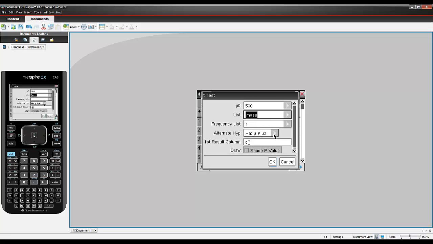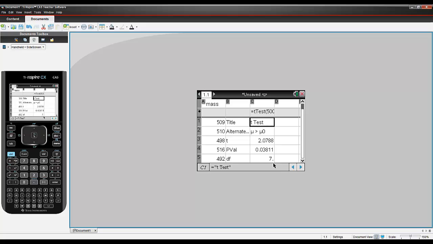Now our alternative hypothesis, we are saying, based on the sample mean that we saw of 505.5, that our sample mean is greater than the actual mean of 500. i.e. we're saying that the sample mean of 505 is greater than 500, which is correct. And we're going to put the results into column B, and we click OK.